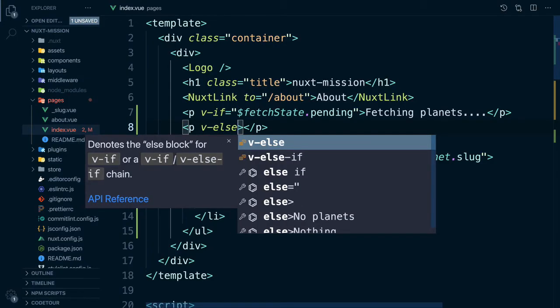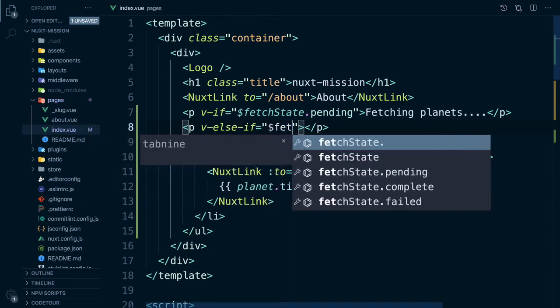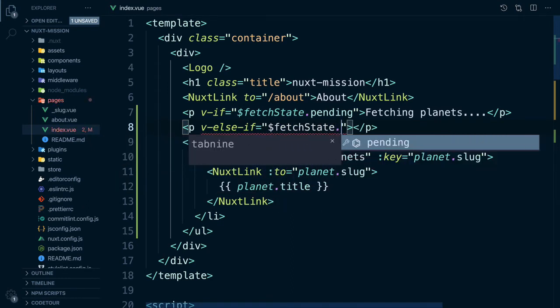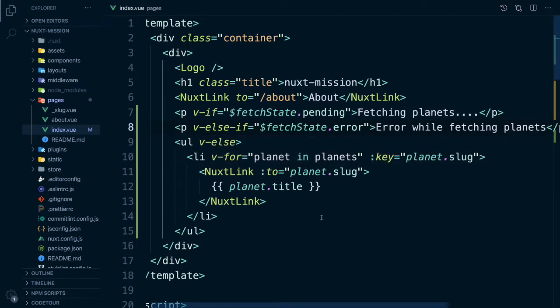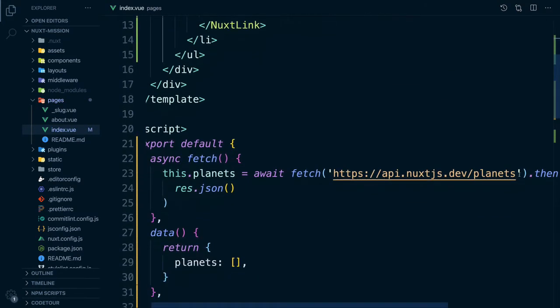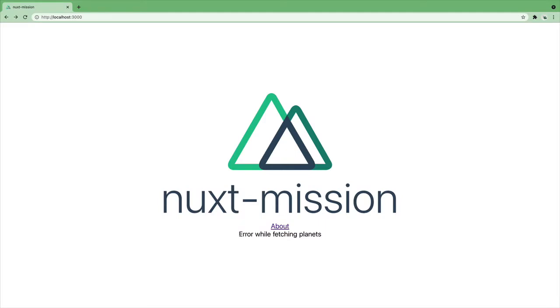Using the fetch hook, we can also check if there is an error and print out a message to our users. Obviously, on this mission, there is no room for errors. But we can fake an error just to show you. Let's remove our API URL so we have no data to fetch. And there you have it. Our page loads with our error message of error while fetching planets.